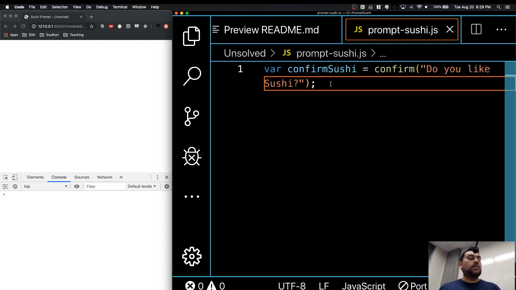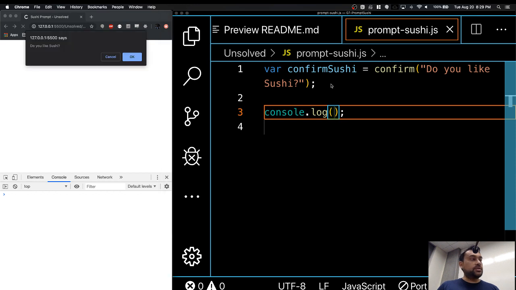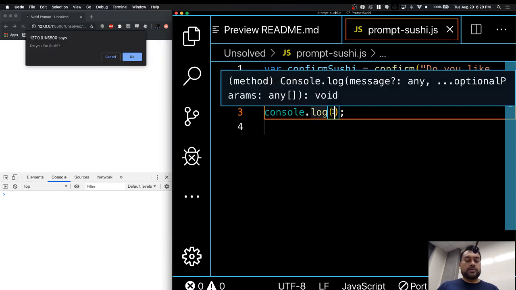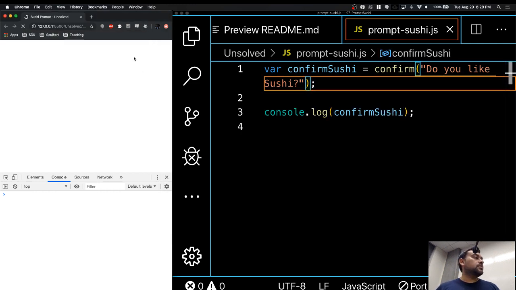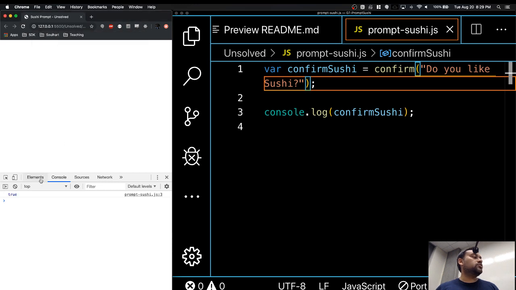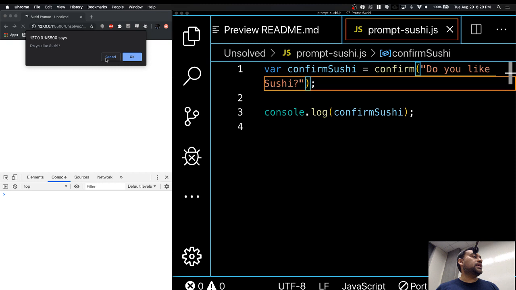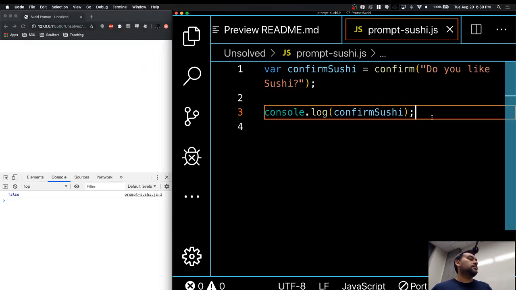Okay, and then I'm going to console log this too because I want to see what the user said, whether they said true or false. Confirm sushi. So if I say okay, it should show true. If I say cancel, it should show me false. So that's the first thing, confirm box.